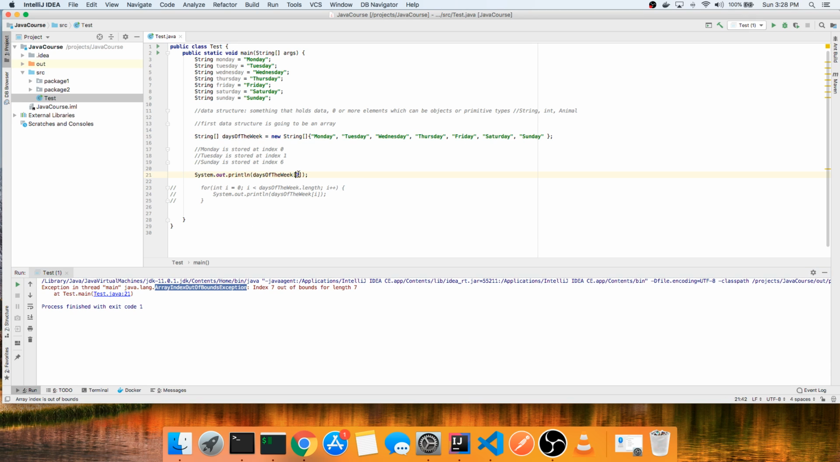Because if we, for example, put in 70, now we're off by 64. So it doesn't mean you're always off by 1. It could be more than 1. It could be less than 1. You could put a -1 here, right?